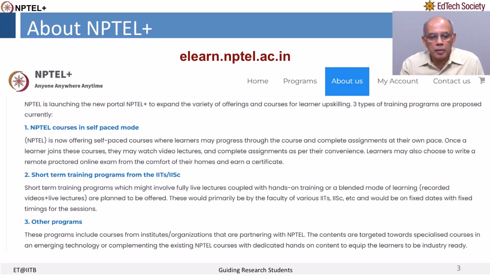So about NPTEL Plus, since many of you have joined, you must already know that NPTEL Plus is an extension of NPTEL where the NPTEL courses are available in self-paced mode. It also has short-term training programs from IITs, IISc and other partner institutions, EdTech Society being one of them, as well as some other programs.